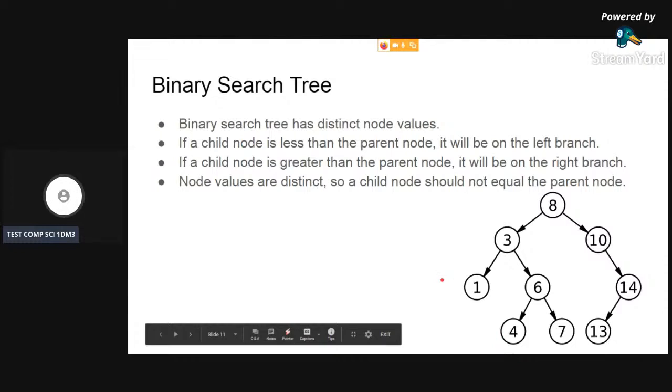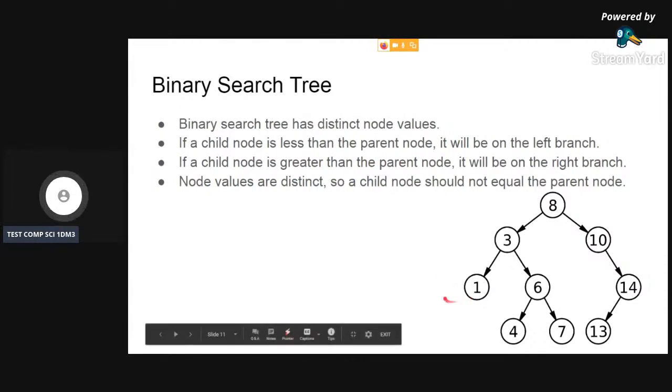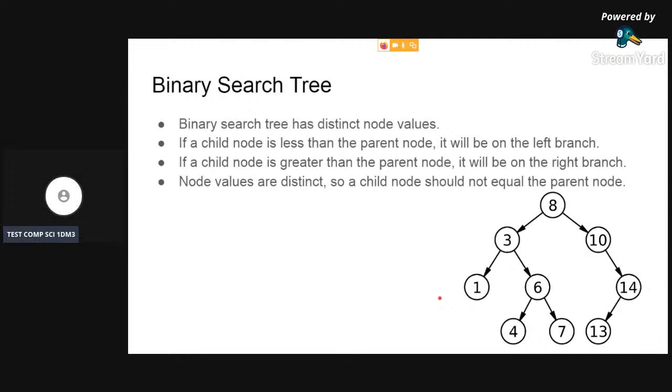Now, there's a specific way that these nodes are connected to each other. If a child node is less than the parent node, it'll be on the left branch of the parent. And vice versa, if the child node is greater than the parent node, it'll be on the right branch. And of course, because the node values are distinct, the child node should not equal the parent node.